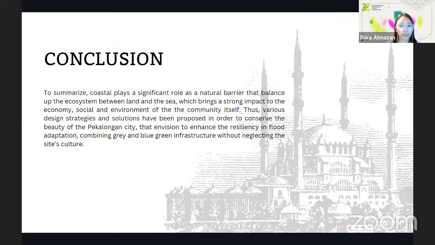Now, to summarize, coastal landscape plays a significant role as a natural barrier that balances the ecosystem between land and the sea, which brings a strong impact to the economy, social, and environment of the community itself. Thus, various design strategies and solutions have been proposed in order to conserve the beauty of Pekalongan city, envisioning to enhance the resiliency in flood adaptation, combining gray and blue-green infrastructure without neglecting the site's culture.